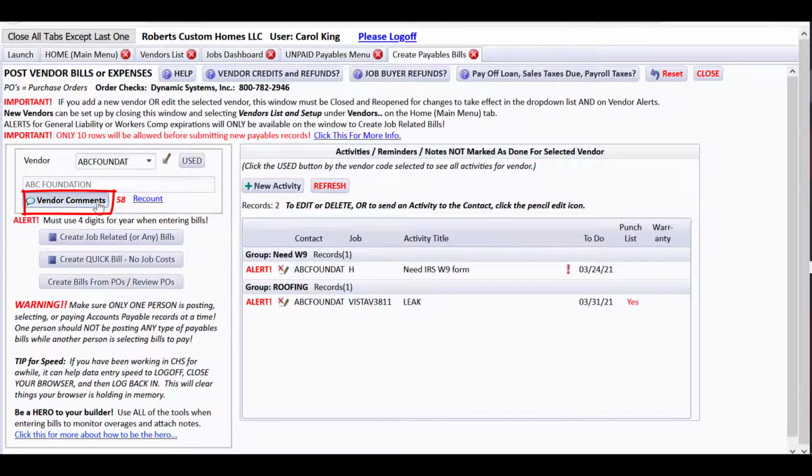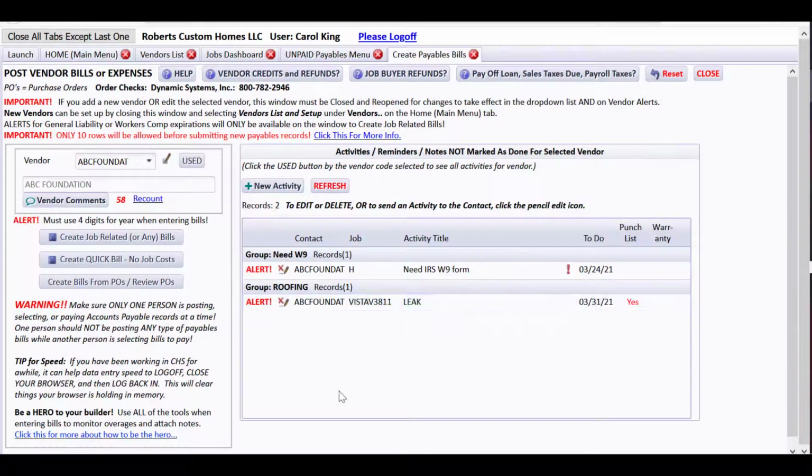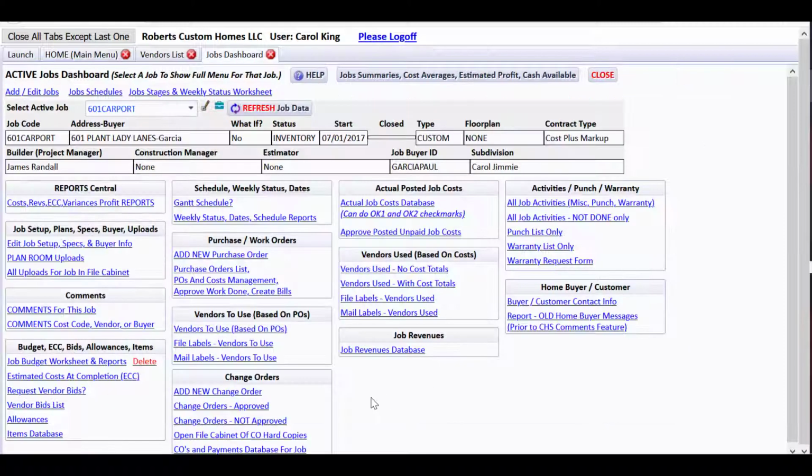Or you can also review the comments for the vendor again, like we saw earlier, to see the comments that have been made, so I could check to see if I'd sent a comment to them requesting their W9 form. So this is how you can make a note to yourself and a note to the field, and everybody knows that we need their W9 form.